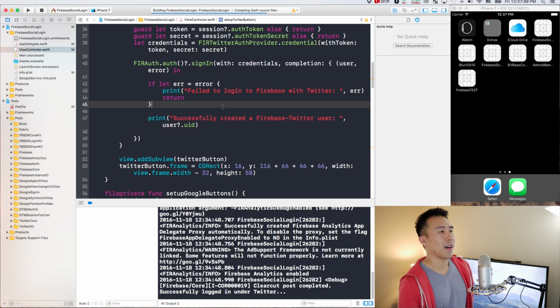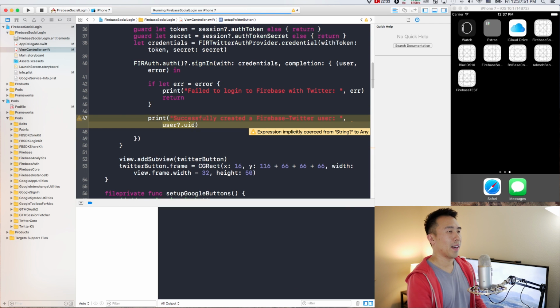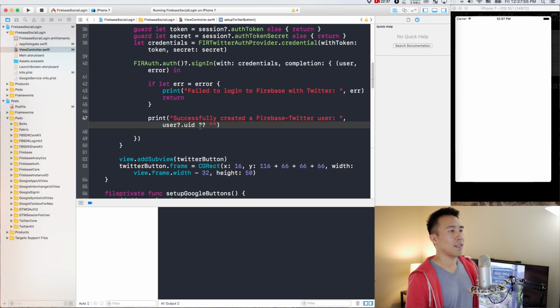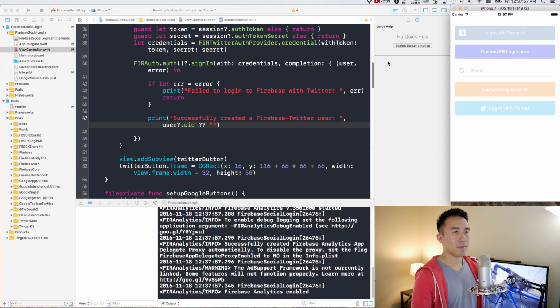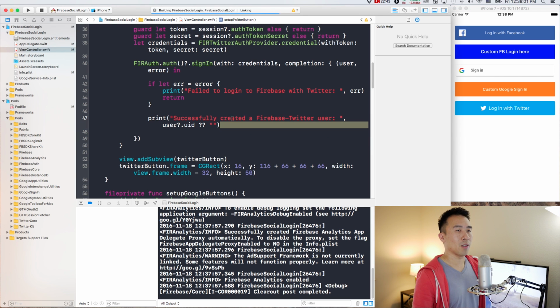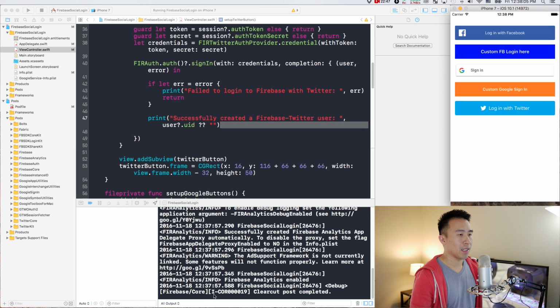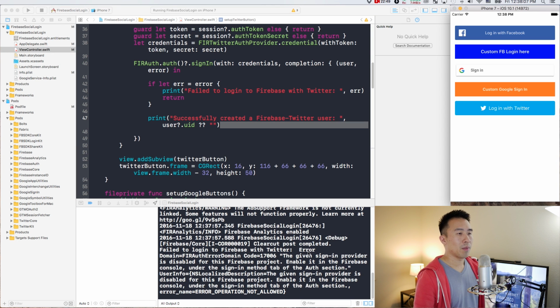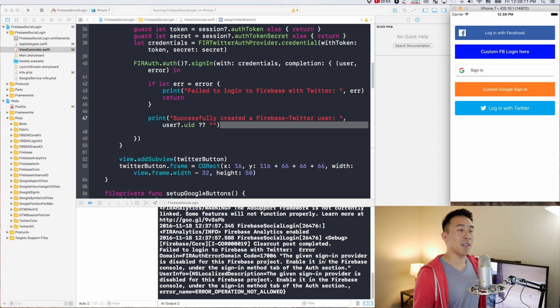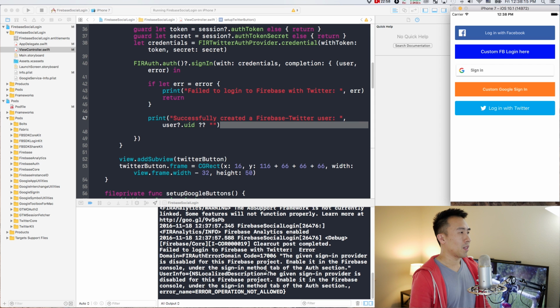Let's run this application now. I think it's going to do that. Let's just see if this will get rid of the warning. I hope it does. So let me just build that project to confirm the warning goes away. Okay, we're going to log in with Twitter now, and I'm going to check the console down here. And it's going to tell me that the given sign-in provider is disabled for this Firebase project, and to make sure to enable it inside of the Firebase console under sign-in method.